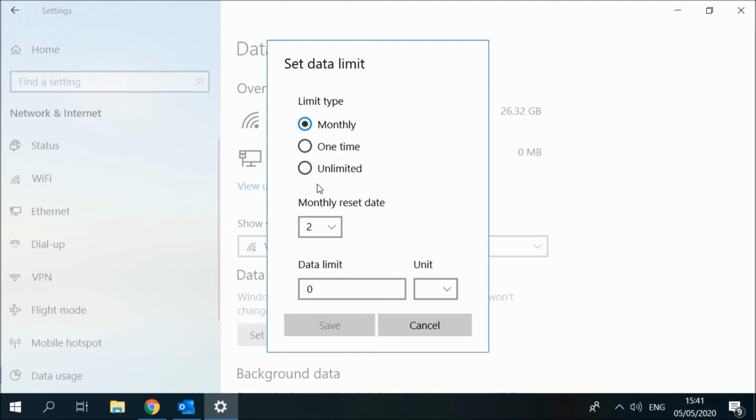Now set a data limit. I get 20 gigabytes of Wi-Fi data every month, so I will set the limit to 19.5 GB.